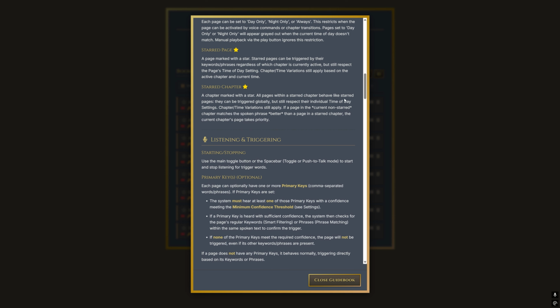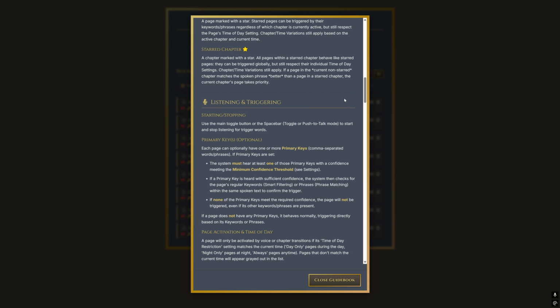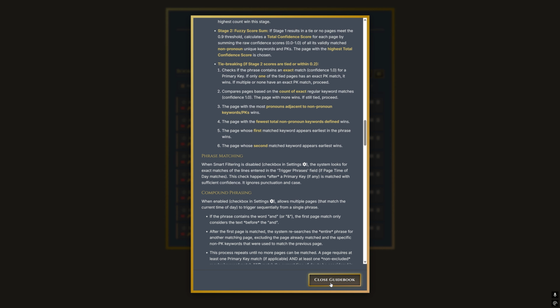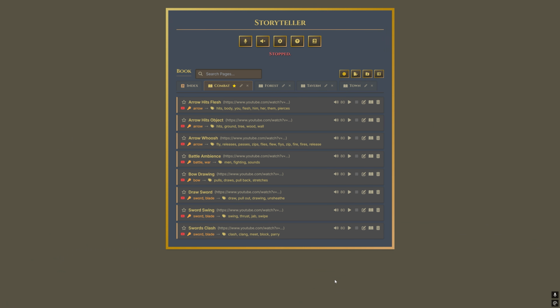If you're curious about exactly how Storyteller decides which page to play when multiple keywords match, the details are in here. So whenever you're unsure about a feature or want a deeper dive into how Storyteller works, the guidebook is the place to go. So that's the basics of using Storyteller.